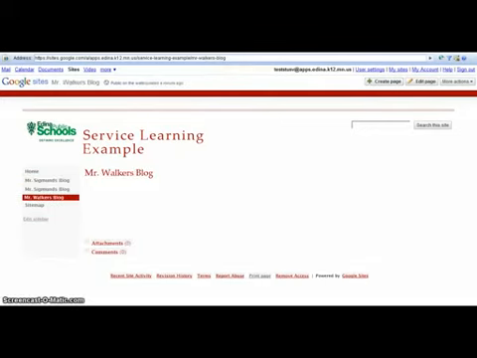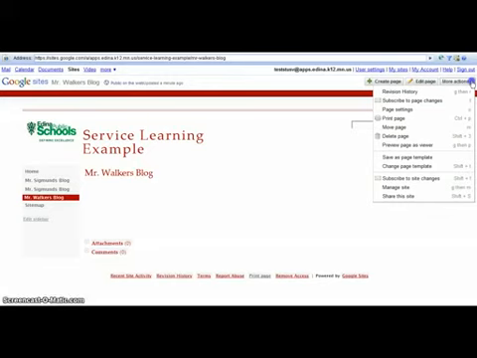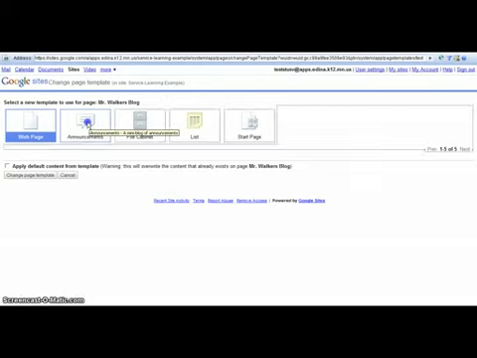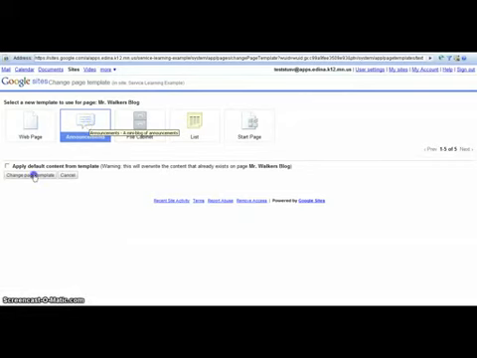Now you'll notice when I made my page, I accidentally used basic web page instead of the announcements template for a blog. So what I need to do now is go to more actions over here and change the page template. So I'll select that, and now I can click on announcements and change the page template. So the nice thing is, even if you make a mistake, you can go back and easily fix it.